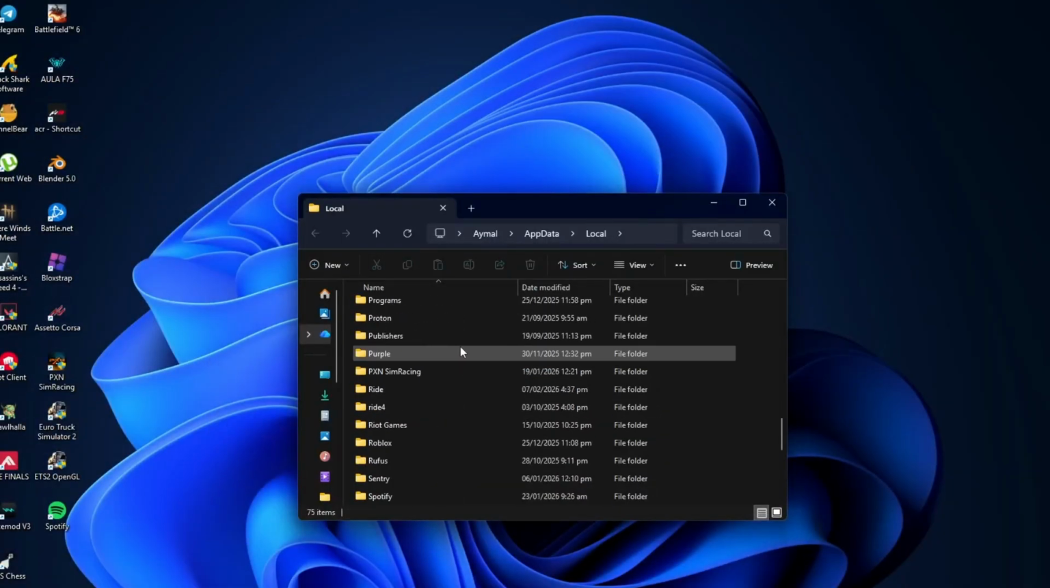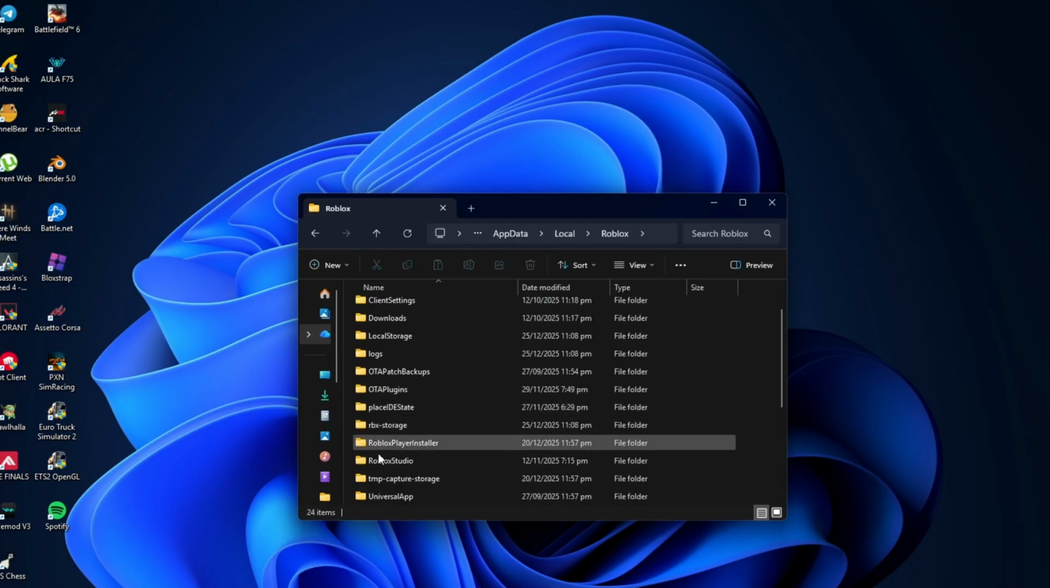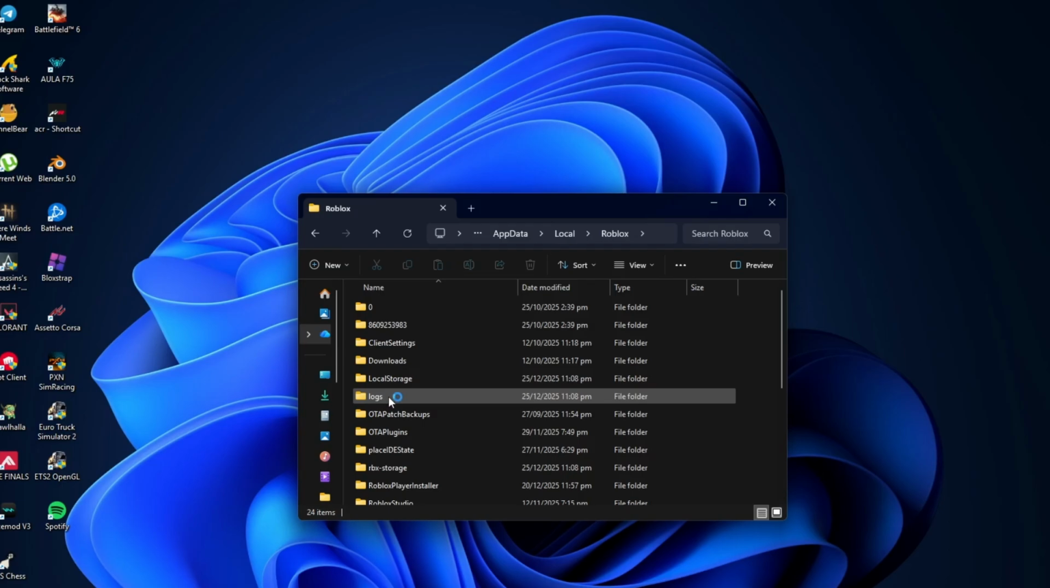Find the Roblox folder and open it. Delete the logs folder and the cache folder if they exist. This removes corrupted temporary files.